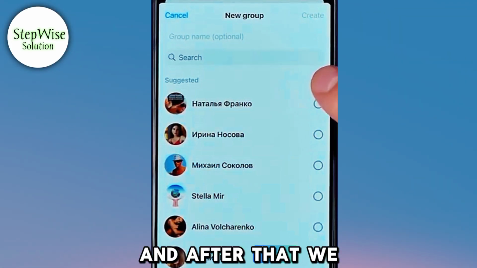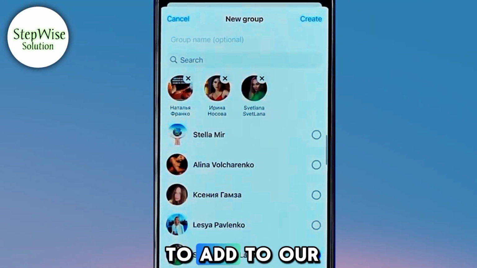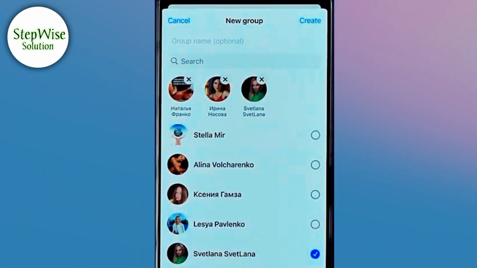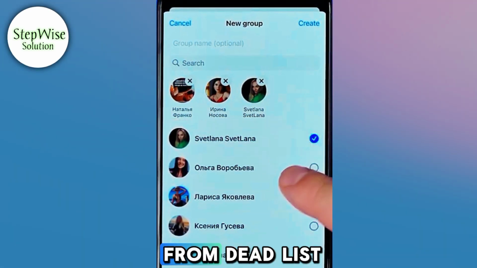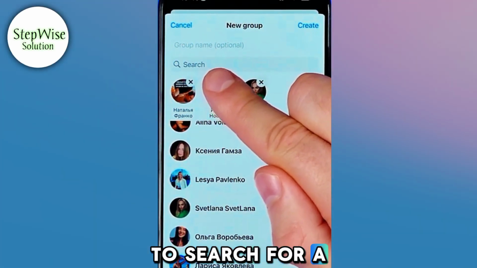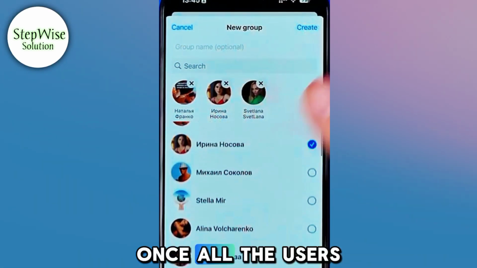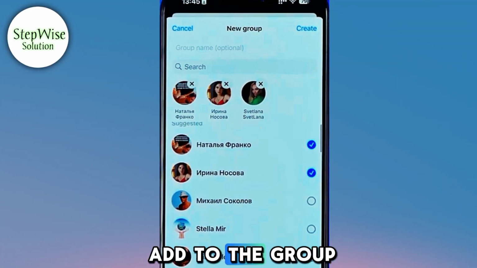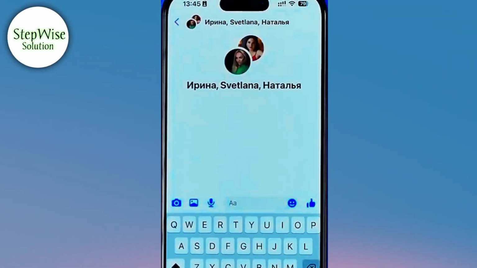And after that, we can select some users whom we would like to add to our group chat. We can add them simply by selecting users from the list. And also we can use search to search for a particular user by their name. Once all the users you would like to add to the group chat are selected, hit Create.